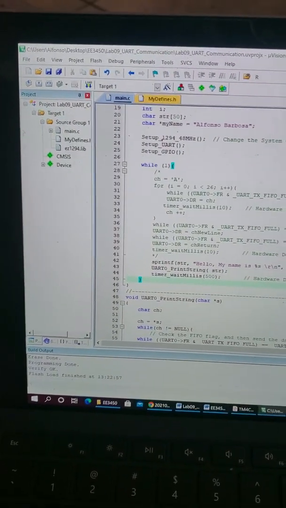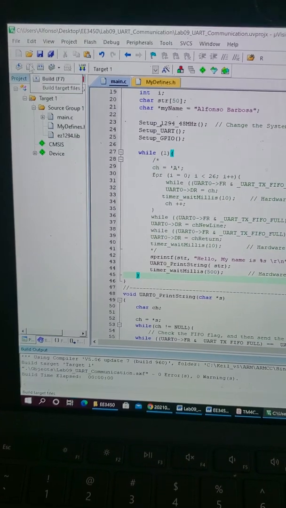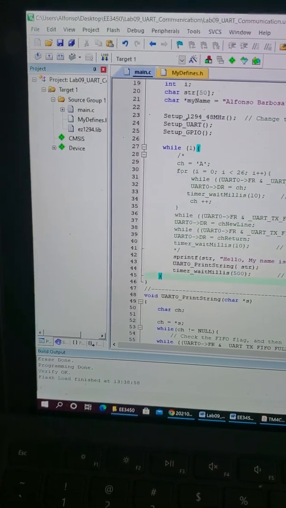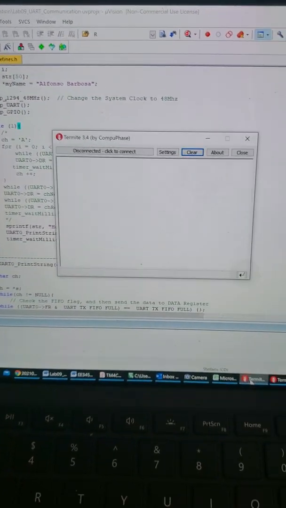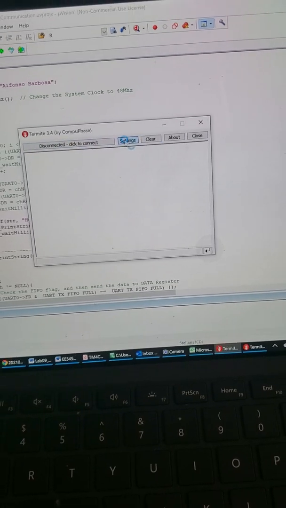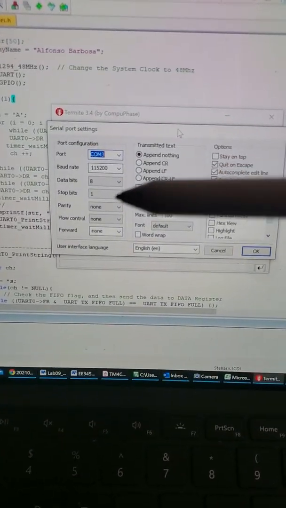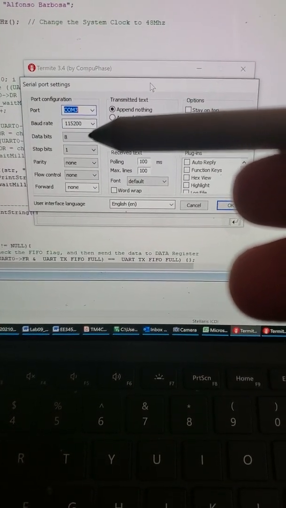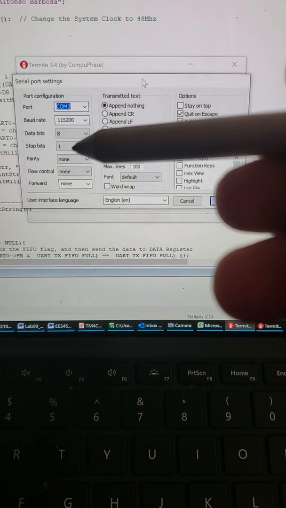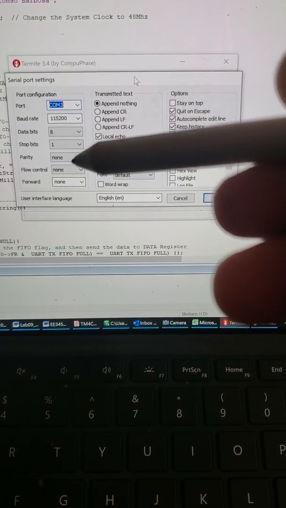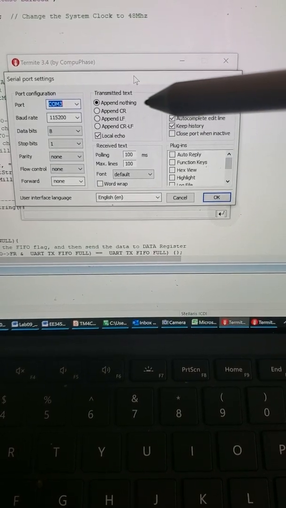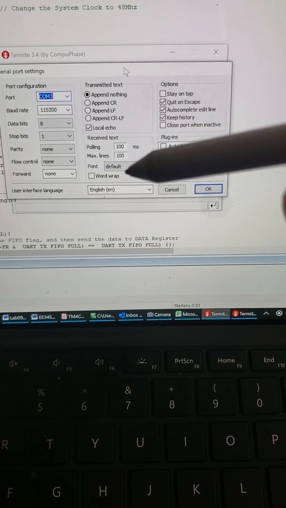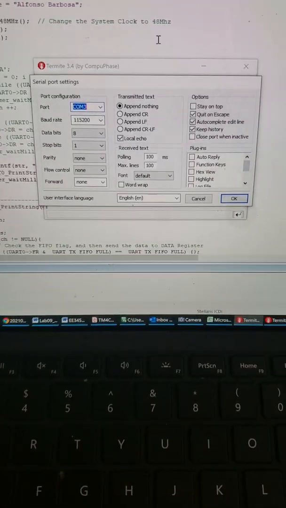So we build, and then we download, and we're using the Termite program, and the settings are set so that we're using COM3 at a baud rate of 115200. Data bit is 8 and stop bit is 1. The parity bit is none. Transmitted text append nothing, and we have a local echo. And hit OK.